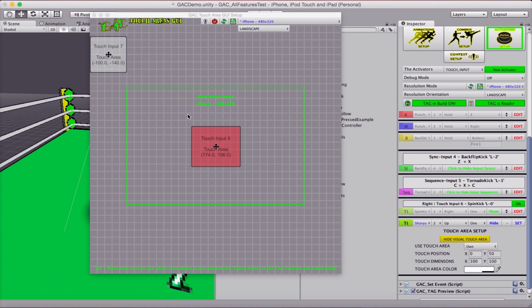But here's the thing. If I know that I want to use the same area that I have in this section here, and I don't want to move and redo all this movement and editing the dimensions of this area, what I'm going to do is not use my own touch area, but use touch input 6 touch area. So let's click on that, and now it removes it from here, and now we end up using the touch input 6 touch area. So let's set that.